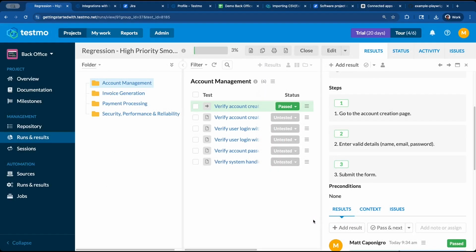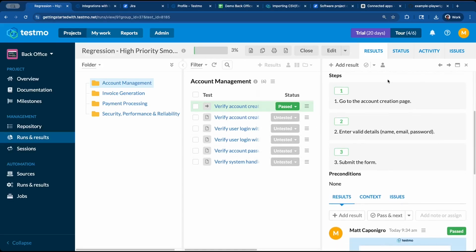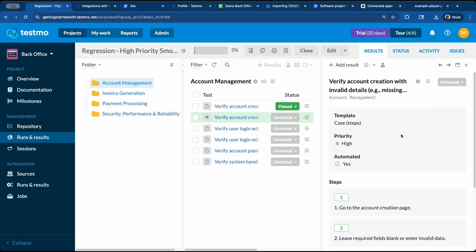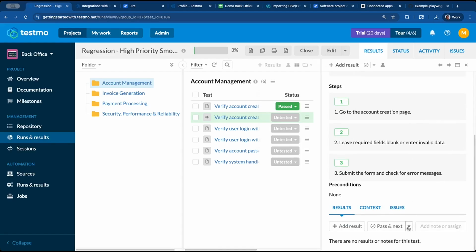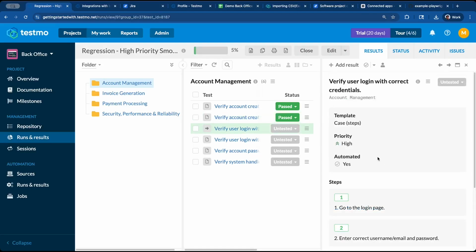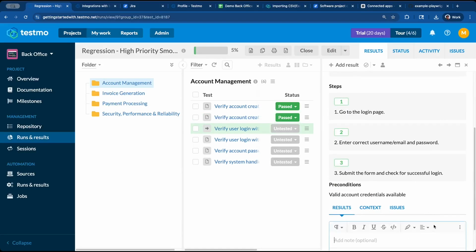Okay, so we can basically go this way through all of our tests. If you don't need to document everything quite as specifically, you can also use the handy pass and next feature.